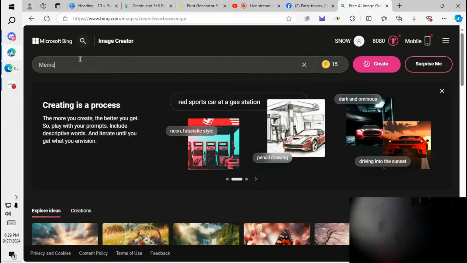So on here, I'm just going to keep it simple, you guys, because I'm not going to make it seem like this is a long, drawn-out process. The process is only as long as you make it. Think about the colors you want, how you want it, etc. So I'm going to put a memorial background that's blue, white, and silver. And I'm going to put the silver stairs.